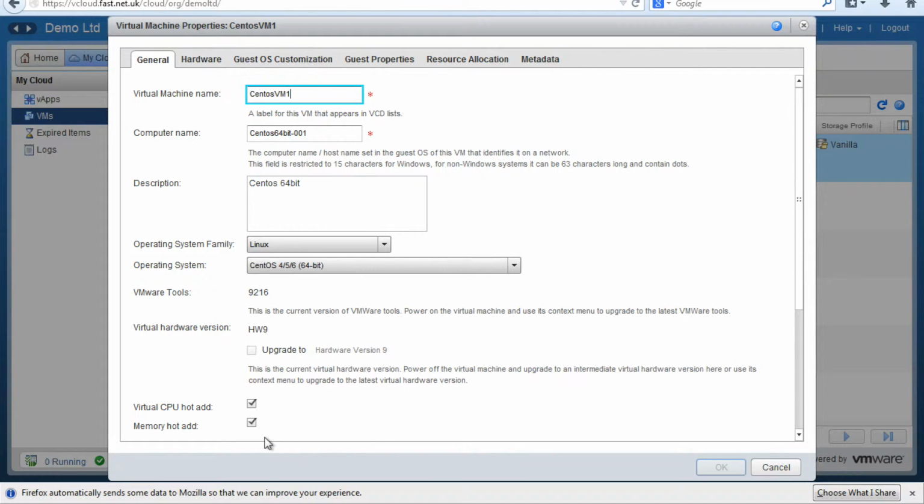The good thing, very handy, is down here is the virtual CPU hot add and memory hot add. That essentially means if these are ticked, which you'll want ticked at all times, if you wanted to add a CPU or a gig of RAM, for example, you can do that on the fly without having to reboot the machine. Very, very handy, especially with production VMs, if you wanted to simply give your VM more processing power.